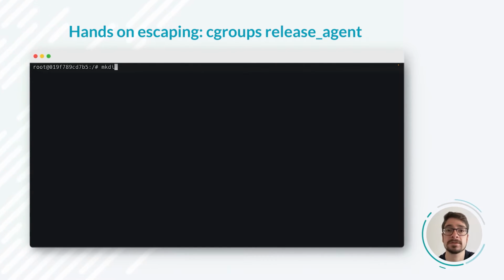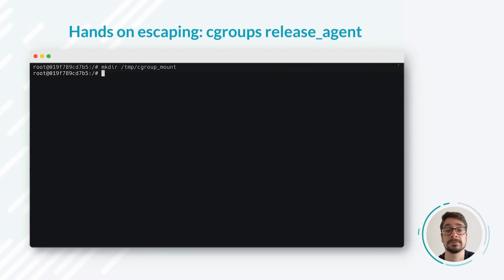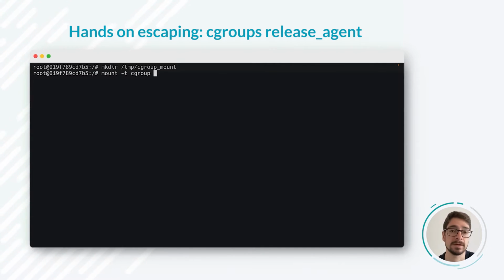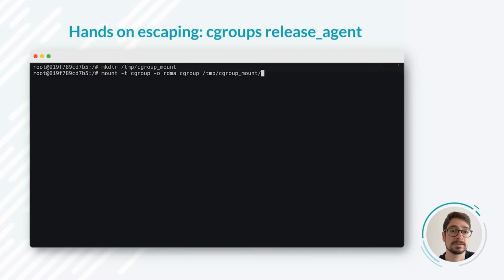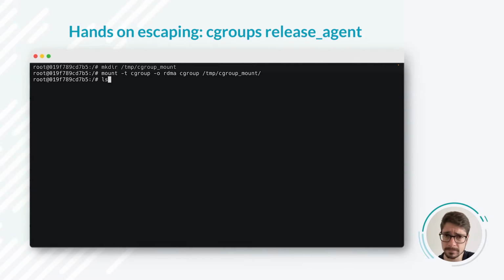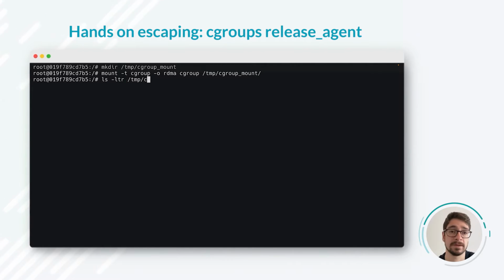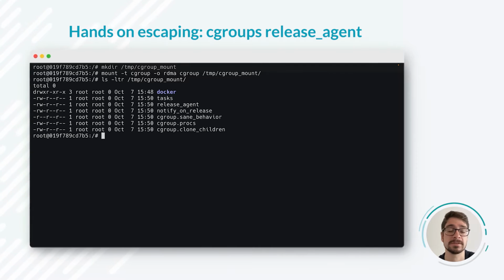So to abuse this release agent mechanism, we need to mount the cgroup directory, and we create an empty directory, and then inside we mount the RDMA control group. We can see its files inside the mount, and especially that release agent file we will modify in a bit.